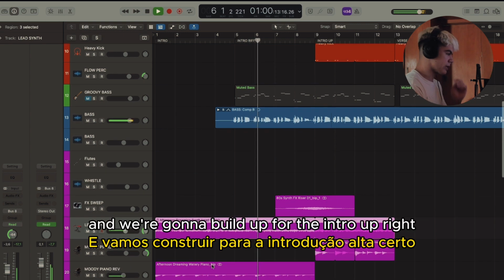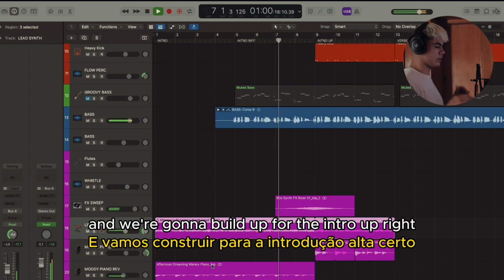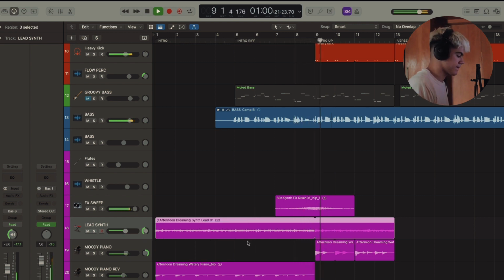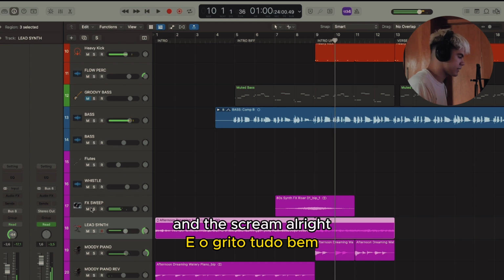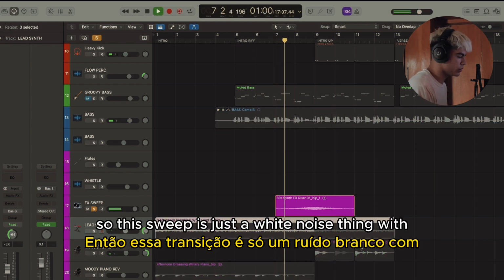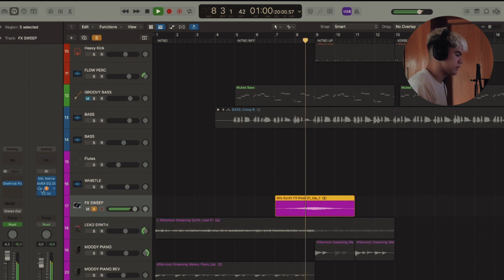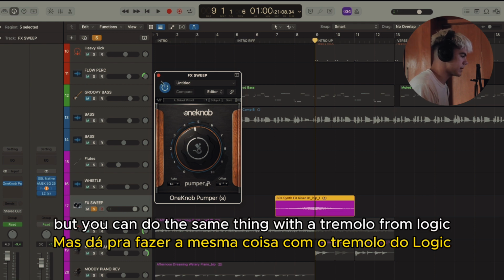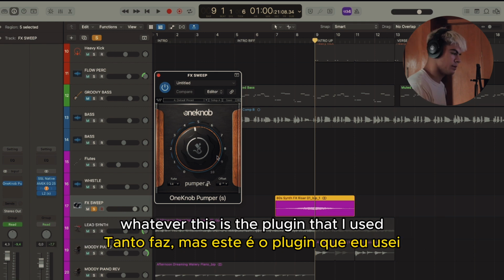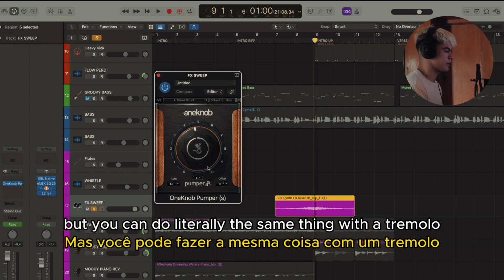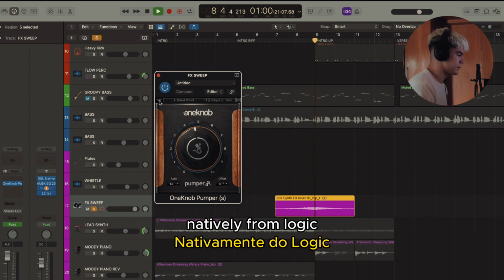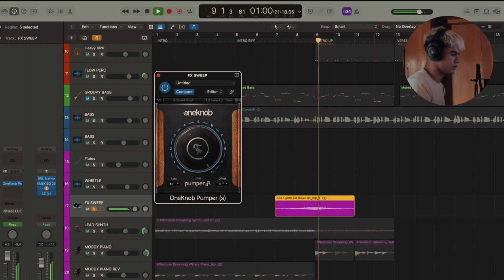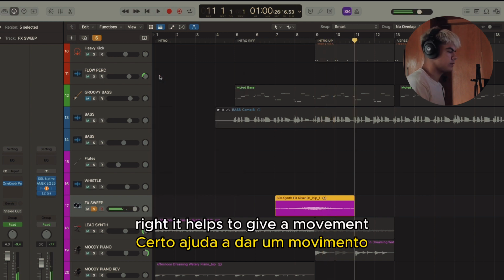Right, so it's the same thing with the bass. And we're gonna build up for the intro up, right? So we're gonna have this sweep and the scream. Alright, so this sweep is just a white noise thing with this one knob bumper from Waves, right? But you can do the same thing with a tremolo from Logic, whatever. This is the plugin that I used, but you can do literally the same thing with a tremolo natively from Logic. So what it does is that it's pumping the sound, right? It helps to give a movement.